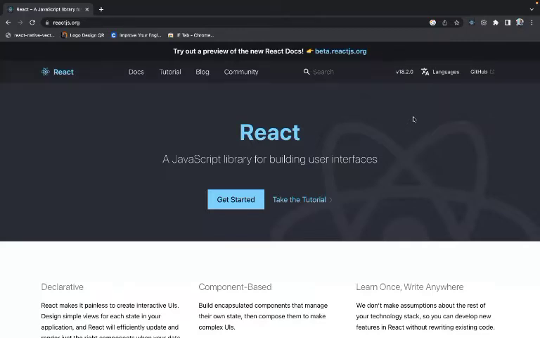This is the official website of React.js, with the new React docs. You can see the official website of React.js. And what are the advantages of this?